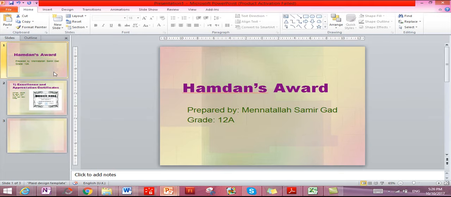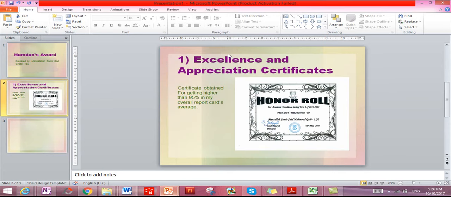Title, Hamdan's award, and I wrote my name, grade, and everything. And then I started, as you can see, excellence and appreciation certificates. Of course, you need to include a small description about the certificate, because the evaluators don't know how you obtained this certificate or what the certificate is for. So you're gonna include a small description, and if the description goes for more than one certificate, you could just put that description and put the certificates that follow, and that's it.